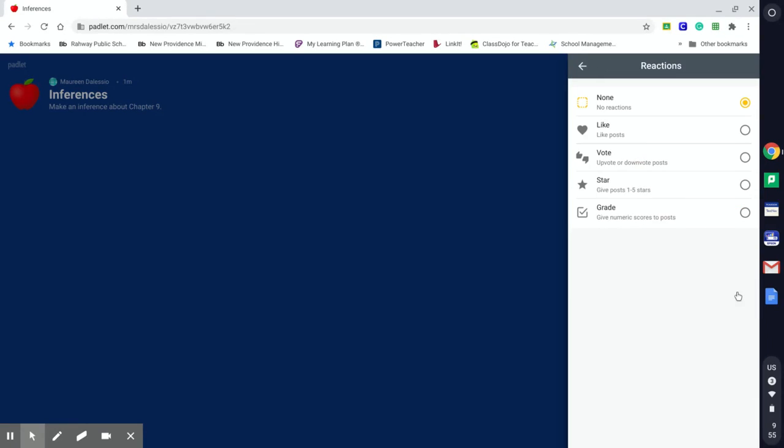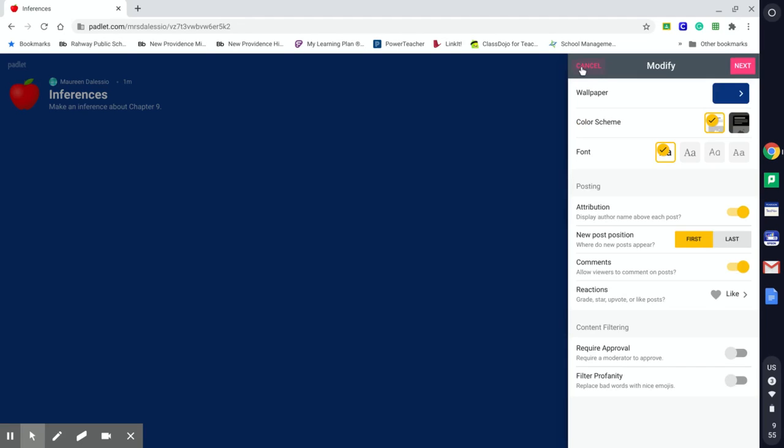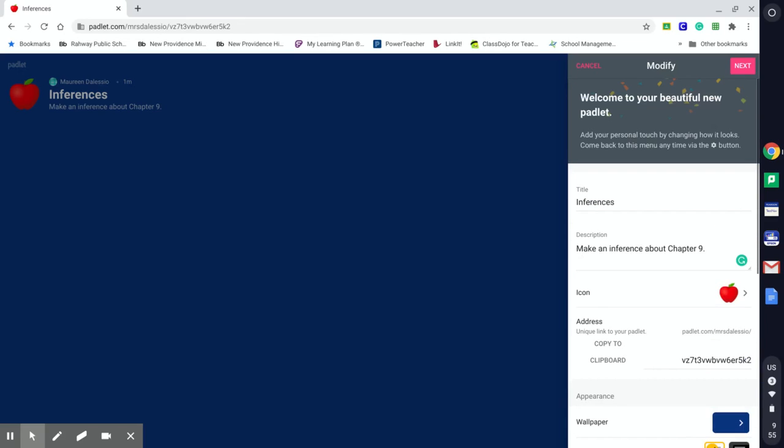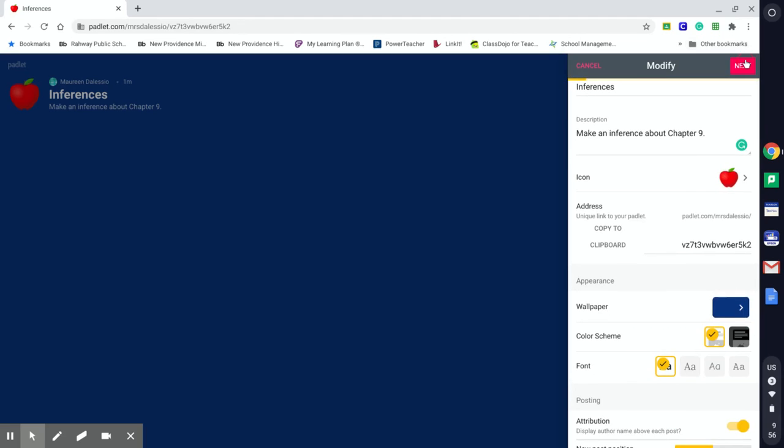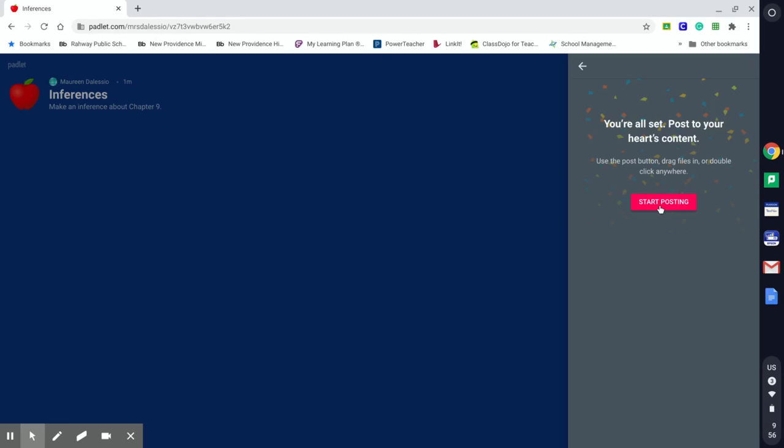For reactions, you can choose like, vote, star, grade, however you want. I'll just choose like for this one. We can talk about content filtering later, but you can require approval for posts, and filter profanity, which replaces bad words with nice emojis. Hopefully you won't have to worry about that. So let's go back up to this, and we're going to click next. And then we are ready to start posting.